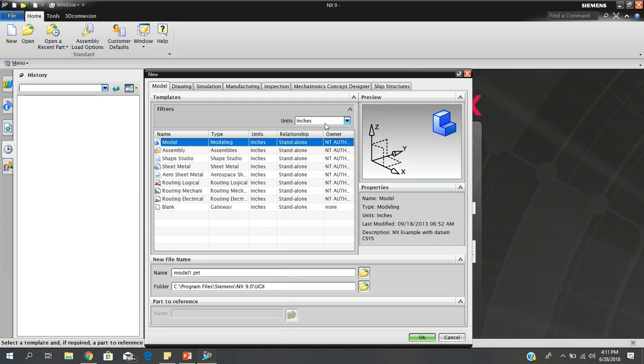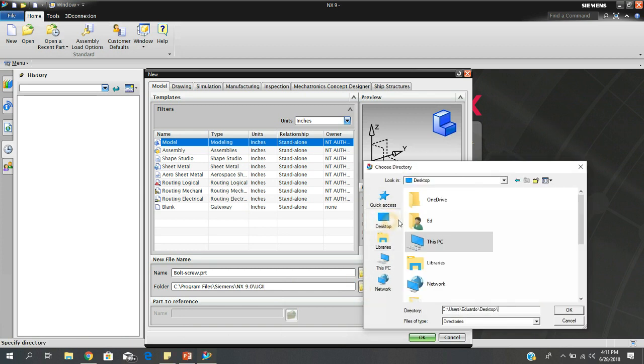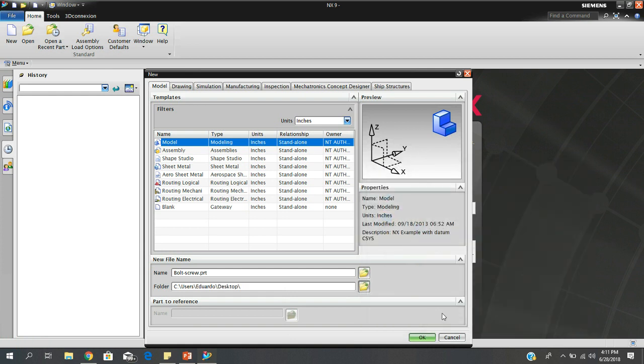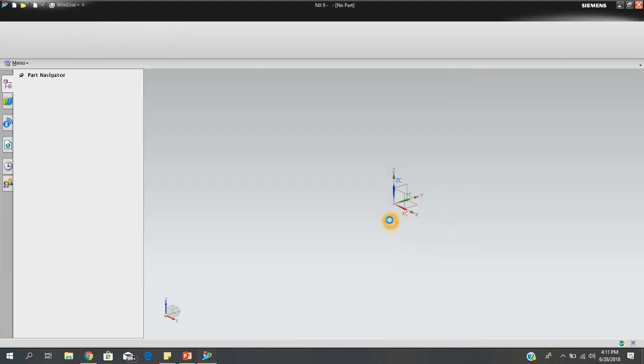We're going to be using inches, but feel free to use millimeters or whatever you like. I'm just going to be staying with the American system, so let's leave it at inches. For this model, I'm just going to be putting bolt screw dash screw. And this is really important: try to find a folder that is accessible for you. I'm just going to save it on my desktop. So I'm going to hit OK and then hit OK. So we're ready to do our bolt model.